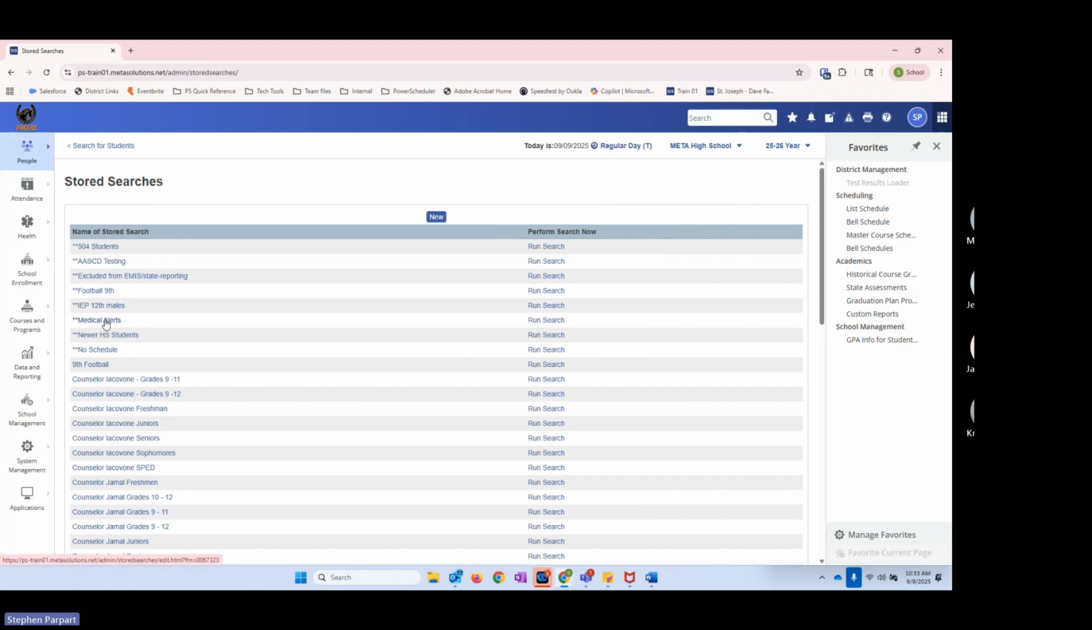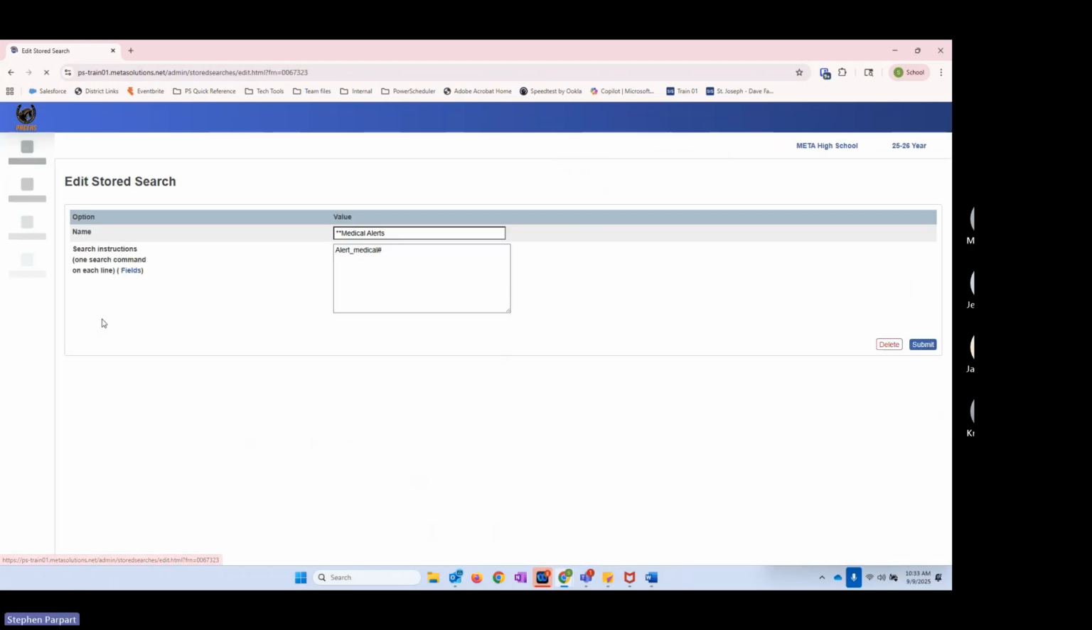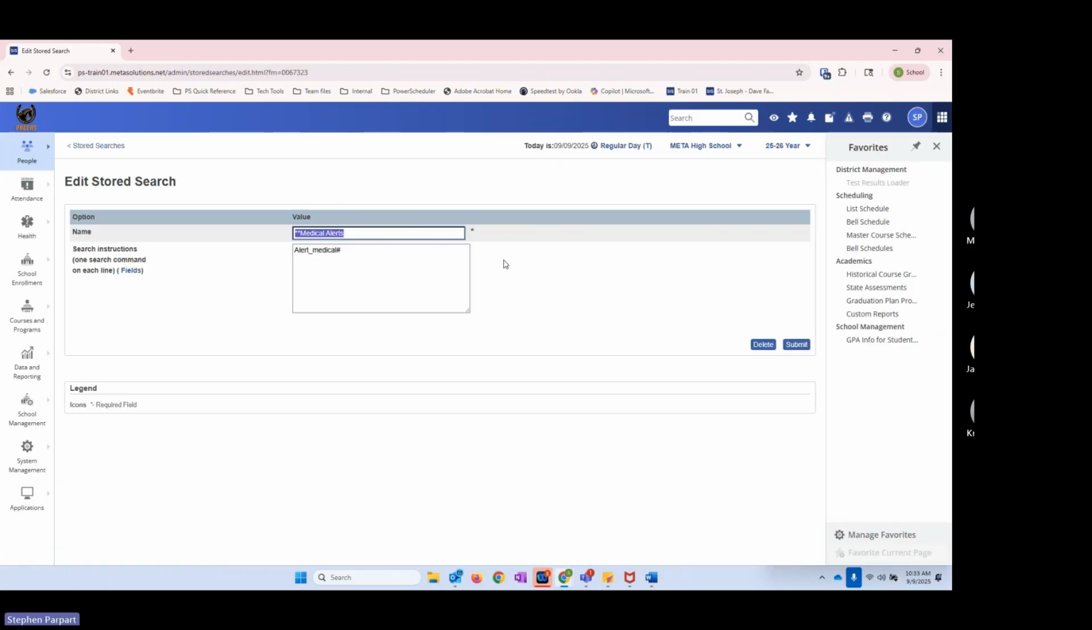Another one I like is medical alerts. This is helpful if we're taking students on a field trip, or maybe the nurse owns this search. That nurse created this search so that they can always look. Okay, just need a quick list of everybody that has a medical alert. So again, I used medical alert does not equal blank. In other words, every student who has something in the medical alert field, any text, any number, anything at all, any value is going to populate in this search.